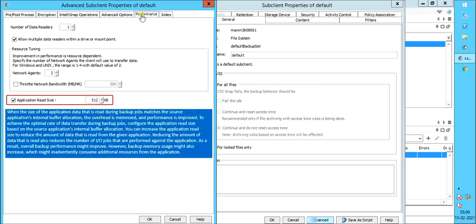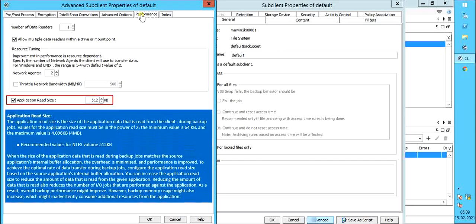Application read size. The application read size is the size of the application data that is read from the clients during backup jobs. Values for the application read size must be in the power of 2, the minimum value is 64 KB, and the maximum value is 4 MB. Recommended value for NTFS application read size is 512 KB. When the size of the application data that is read during backup jobs matches the source application's internal buffer allocation, the overhead is minimized, and performance is improved.